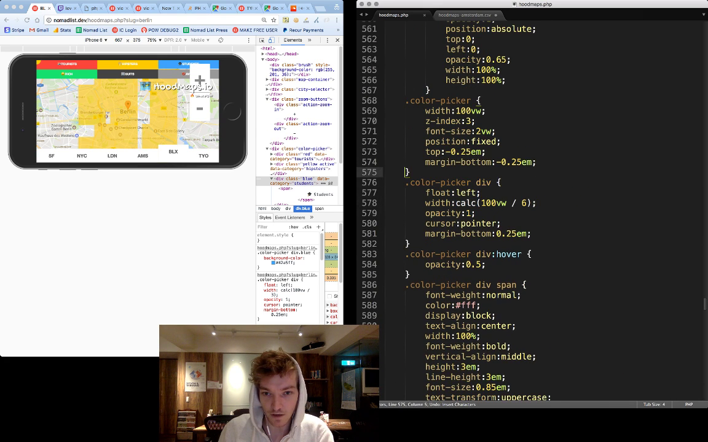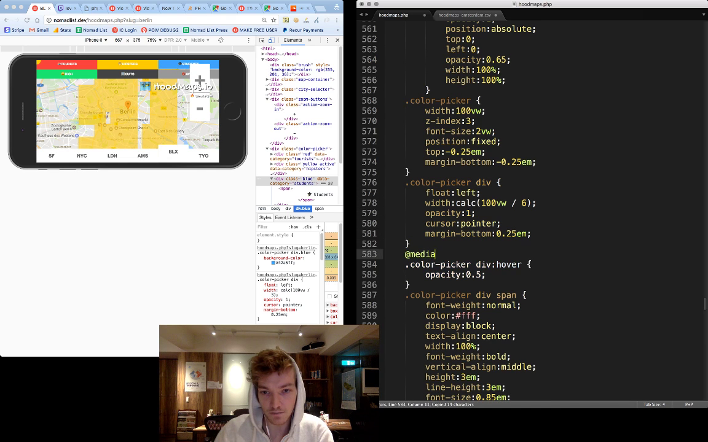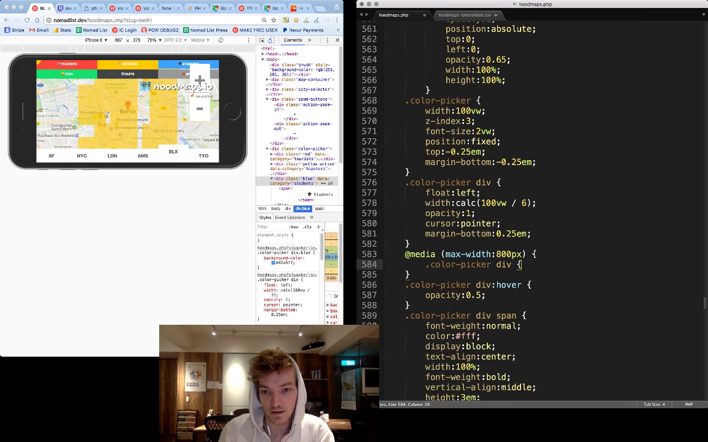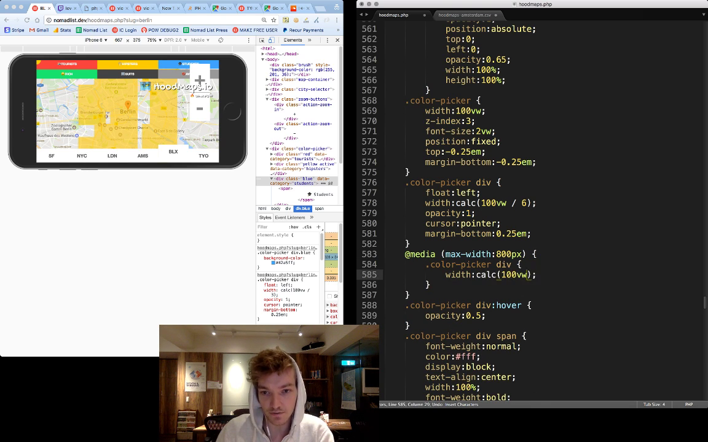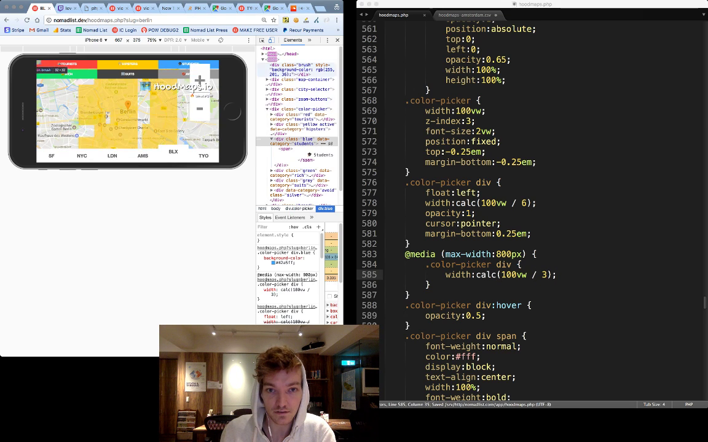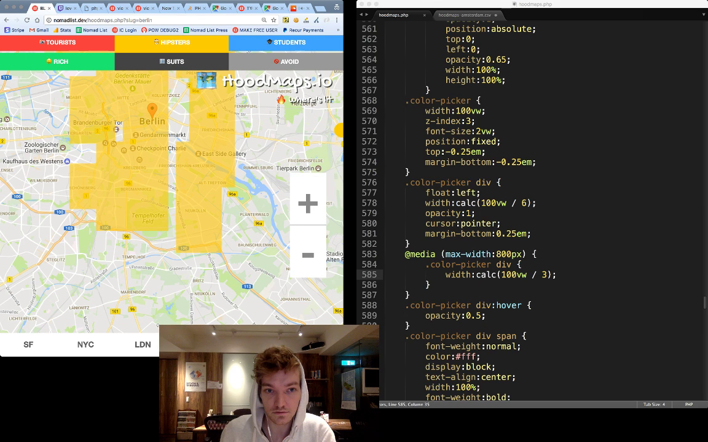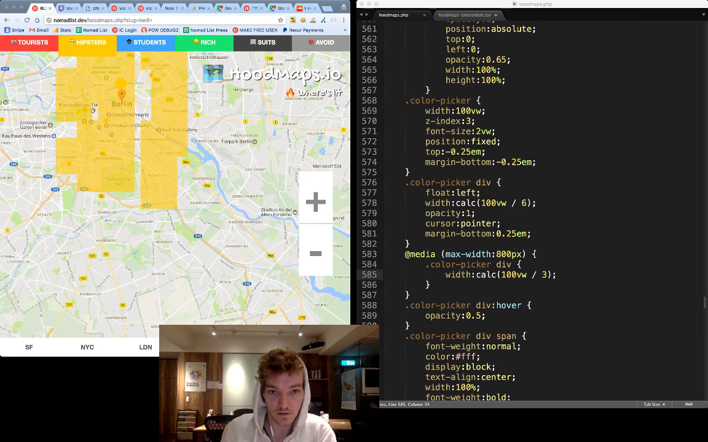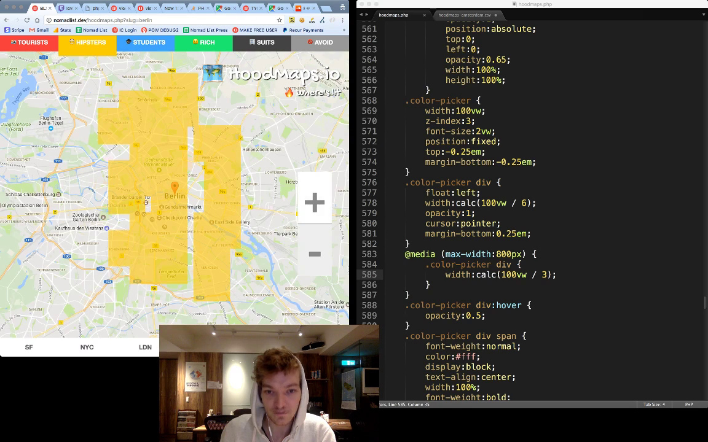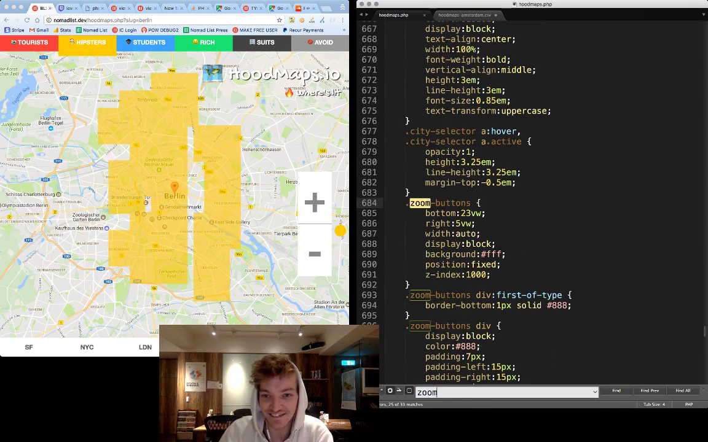So we make a mobile media query, max-width 800 pixels. From there we will make the buttons on the top show up like this. So if we make it small, then yeah. This zoom button is insane. Why?